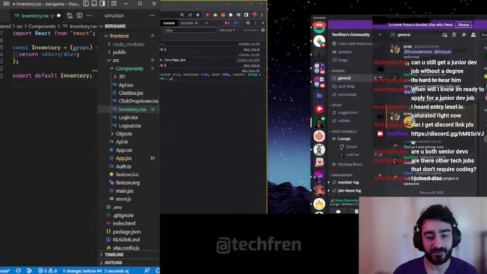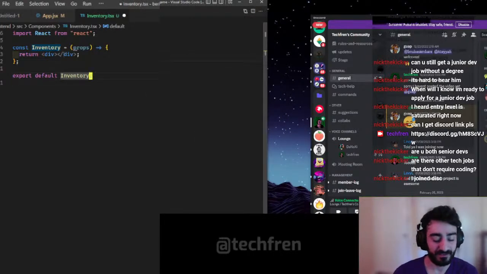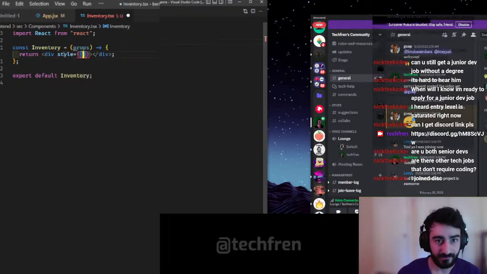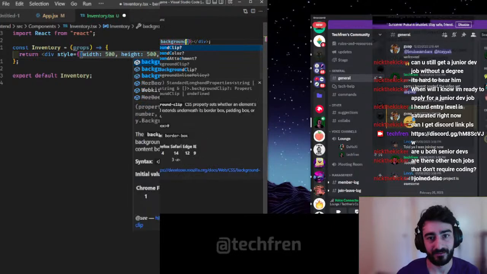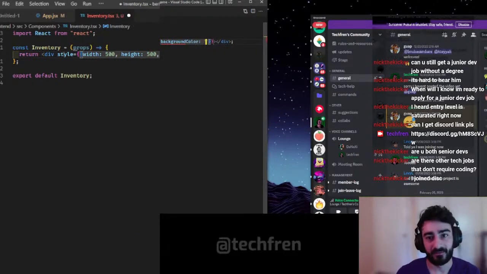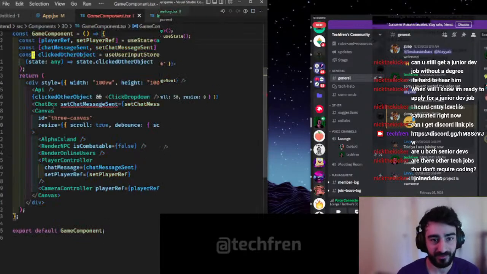So pretty much what I want to do, we're going to do this in stages. The first stage is I'm going to have just a render, something blank, just so I know the component's working. So we're going to add some styles here. We'll go width 500, height 500, and we'll go background color red, so it's nice and obvious, and then we'll just have that component in our whole game component library.